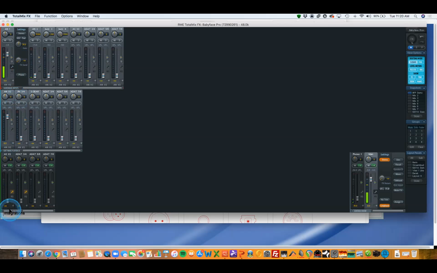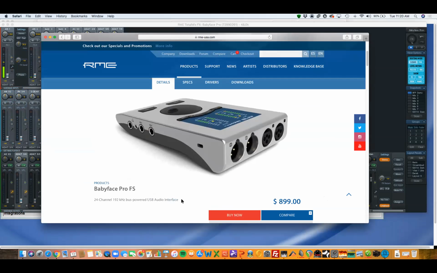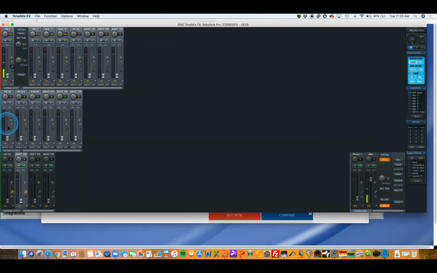And then all of the hardware outputs, the physical outputs that I took you through on this unit. So that would be the physical outs here, the headphone outs, and of course the ADAT outs. They're all represented down here.